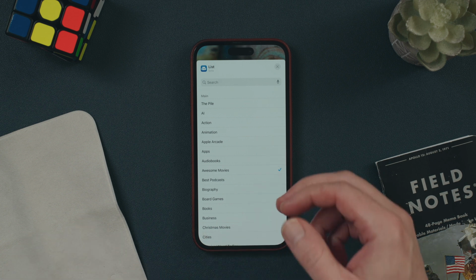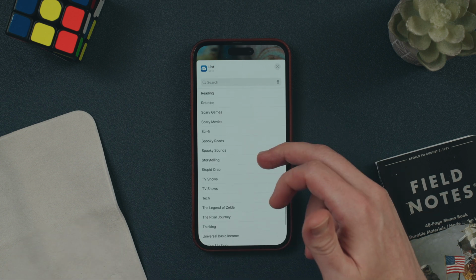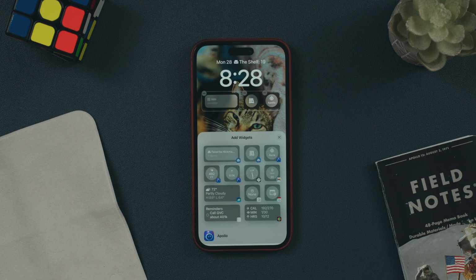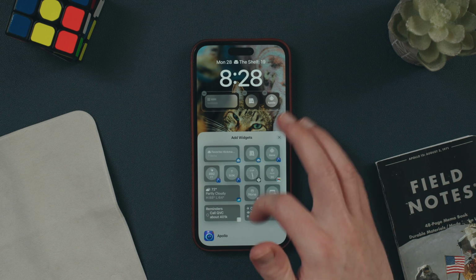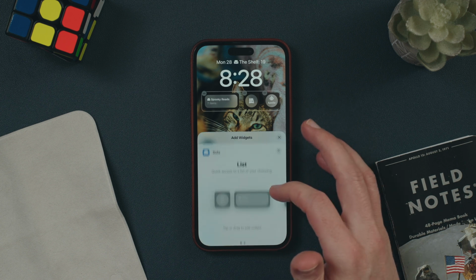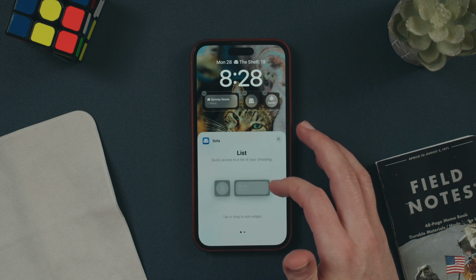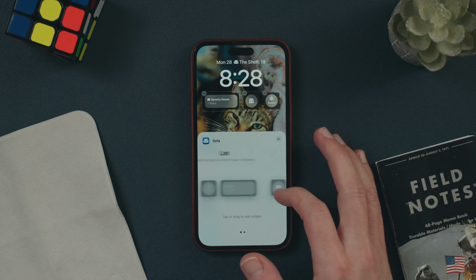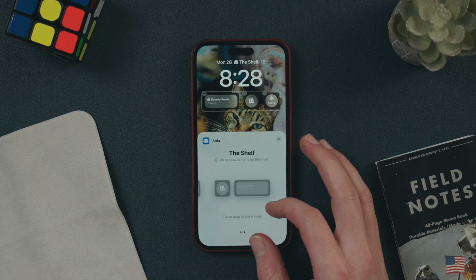These are all of your lists. And you can scroll through this and find the specific one. You can search for whatever you want. I'm going to choose that one there. And if you wanted to see all the lock screen widgets available, you can just scroll down to Sofa and see which ones are there. So like I said, it's list and the shelf.